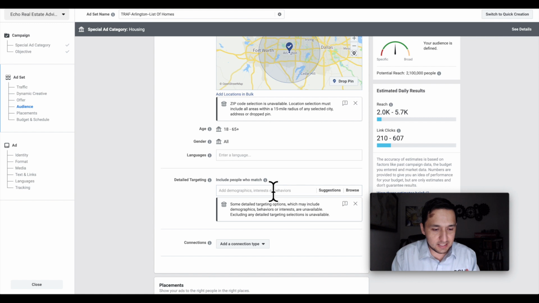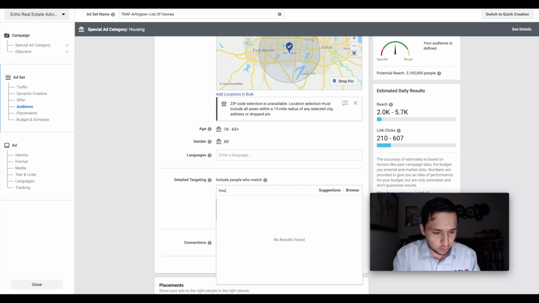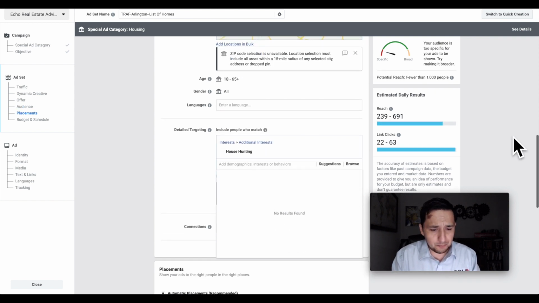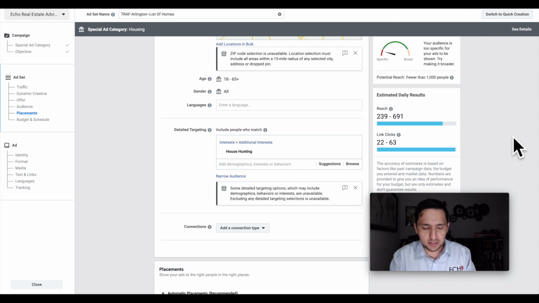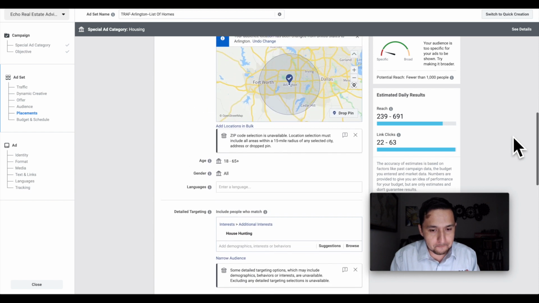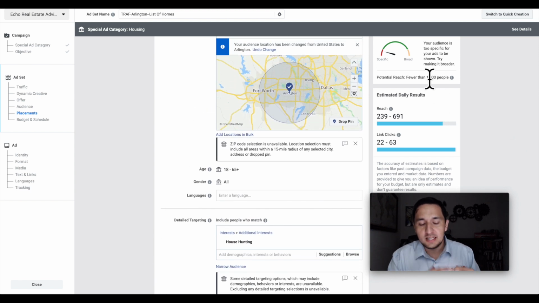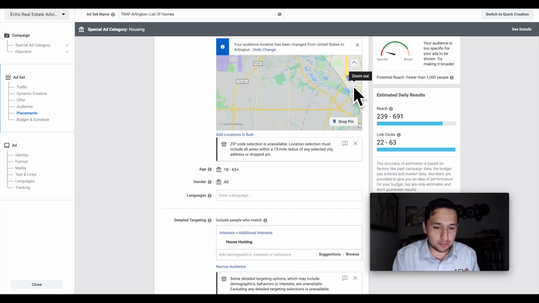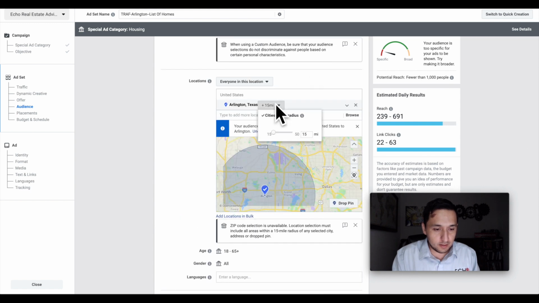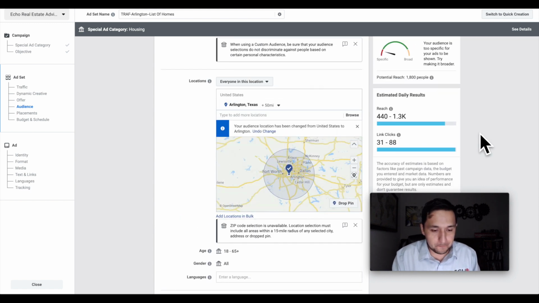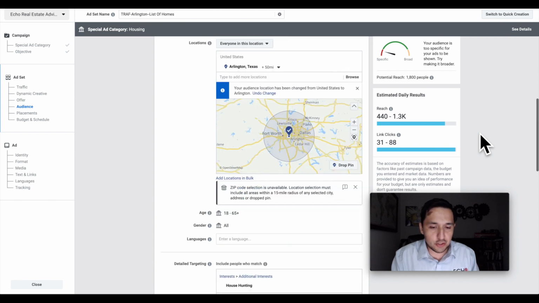Now, as far as interest, we're going to go with house hunting. That's worked out well. I've been doing a lot of split testing with this one, Zillow, Trulia, and quite a few others. So house hunting has been working out quite well, except the restriction with house hunting is you don't have as many people. As you can see, the reach is fewer. So in this case, you would actually go larger, which is not a bad thing. Depends on the farm that you're at. Which 1,800 is not bad.